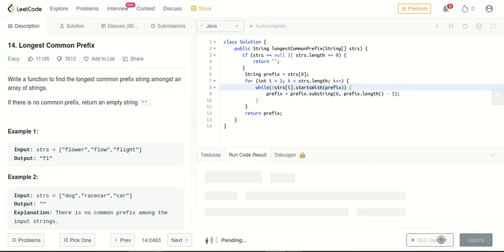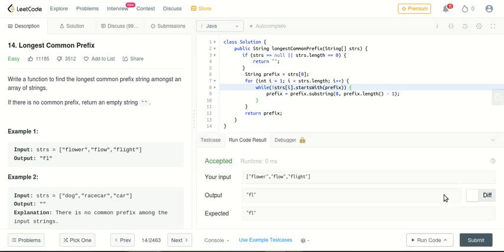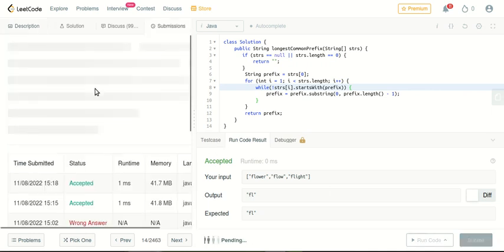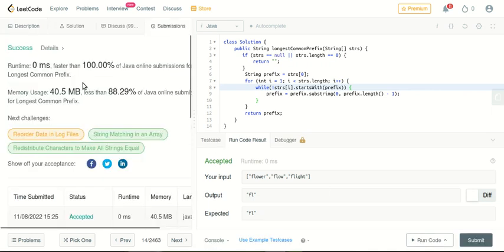Okay, let's try to run it. Oh, this got accepted. Let's try to submit this problem, and this runs in 0 milliseconds, which is faster than 100% of all the submissions.